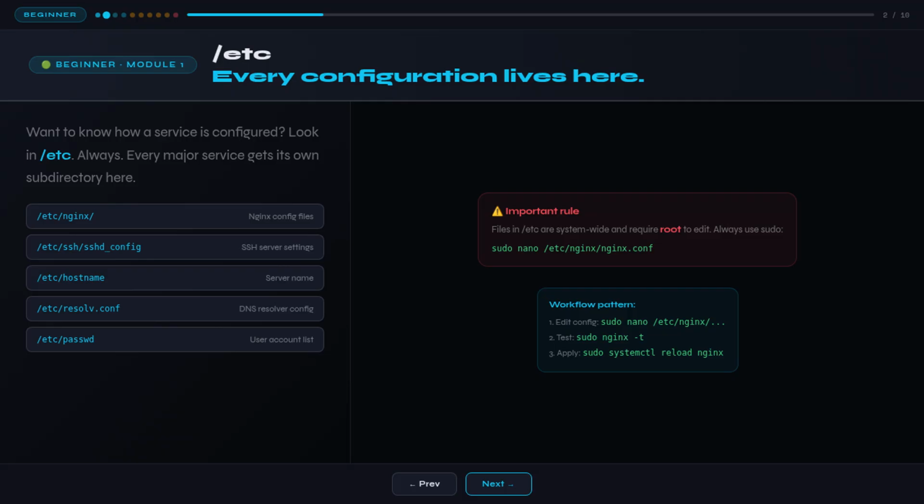If you want to know how a program is configured on a Linux system, you look in /etc. That's the convention. Always. The name /etc originally stood for "et cetera". It was literally the catch-all for everything that didn't fit elsewhere in early Unix systems. Over time, it evolved into the definitive location for system-wide configuration files. Every major service has its own subdirectory under /etc.